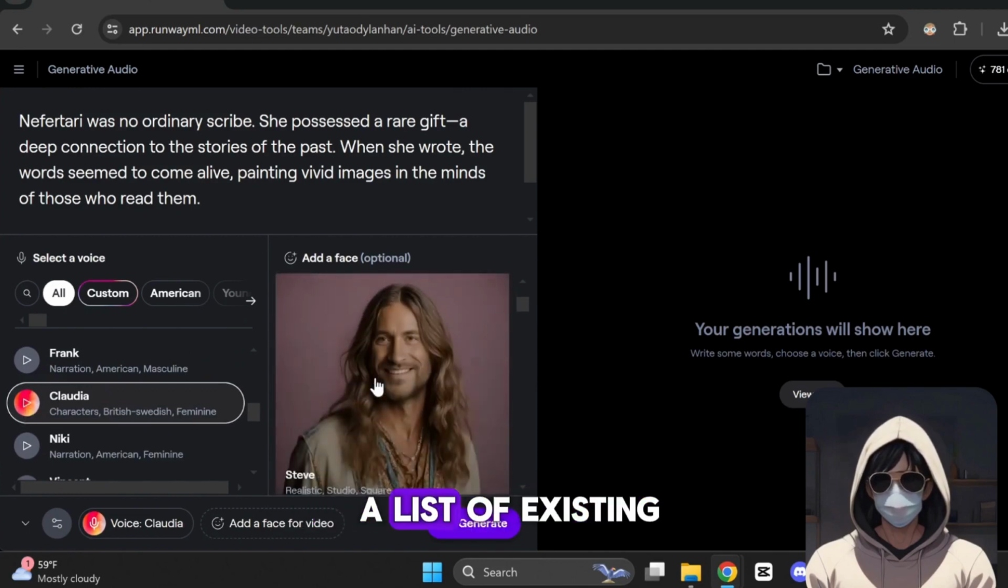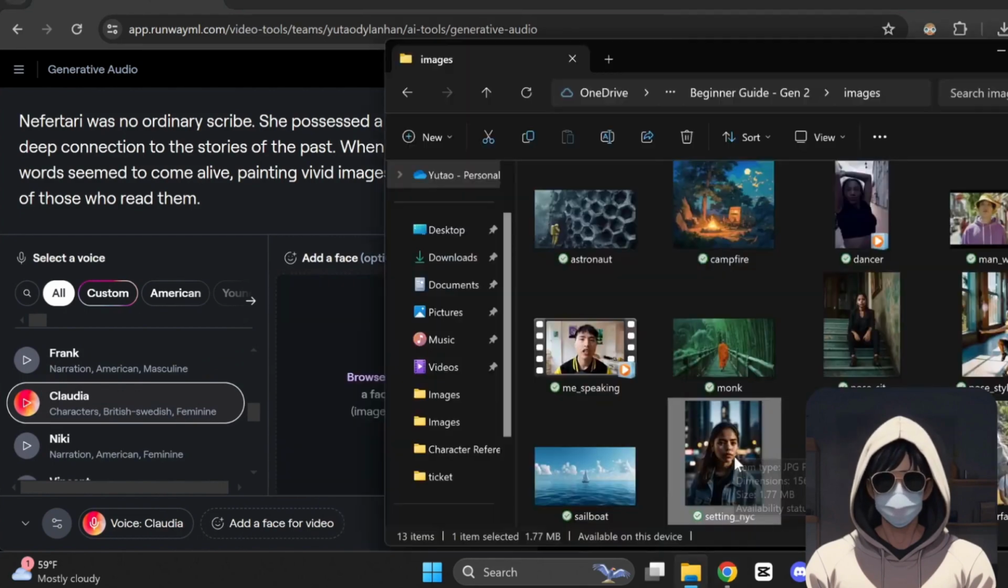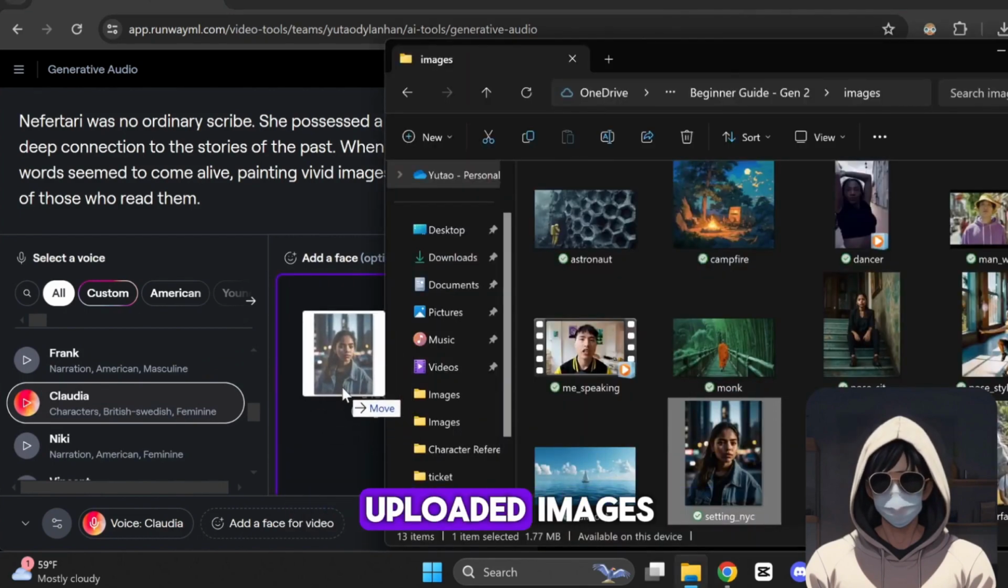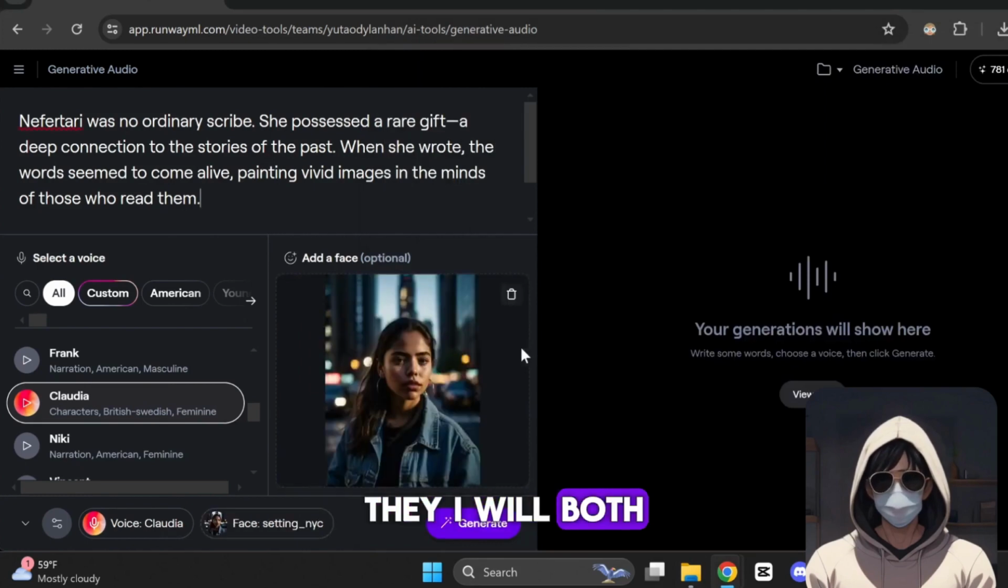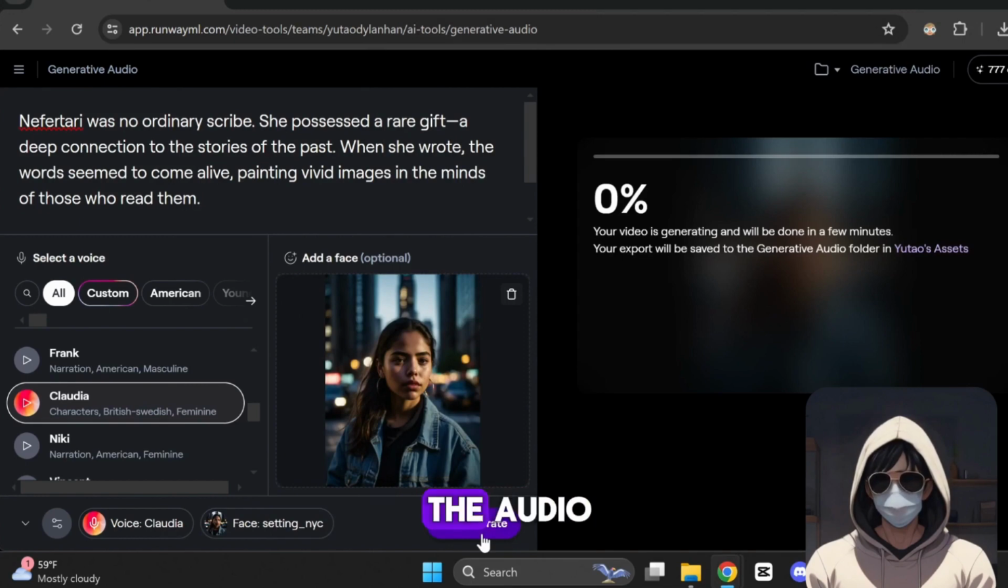We can choose from a list of existing faces to animate. Any of these will work well, but I'll actually choose from one of my own uploaded images. The AI will both generate the audio based on the script we wrote, and also lip sync the audio to the image that we've uploaded.